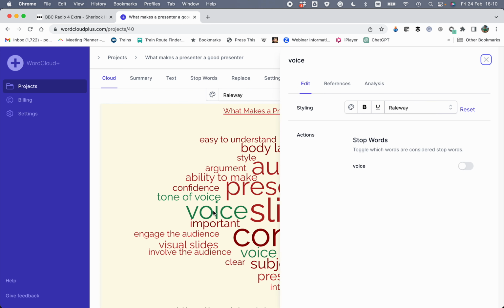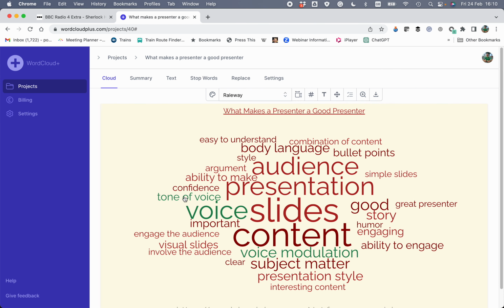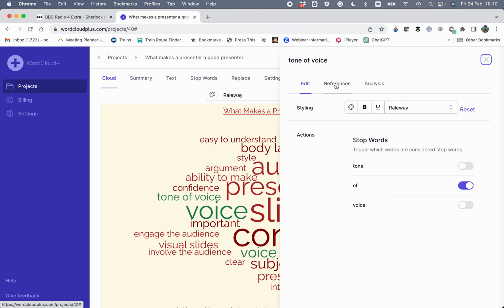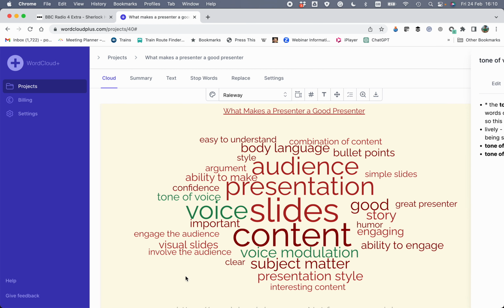And we'll go to voice, and we'll look at what people are saying about voice. Voice modulation, a combination of delivery voice, a mix of voice, ability to hold the attention through voice. So we can see all of these are a straightforward feature that's in there. And if we go to tone of voice and have a look at the references, this is a feature that people use to help make a good presenter a good presenter. That is one of the interesting things there.